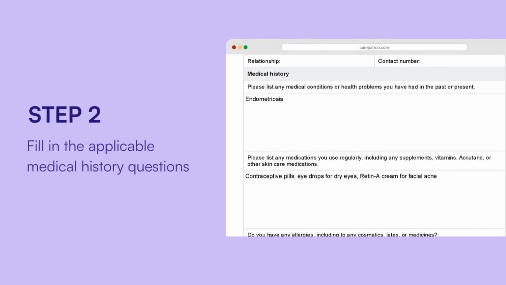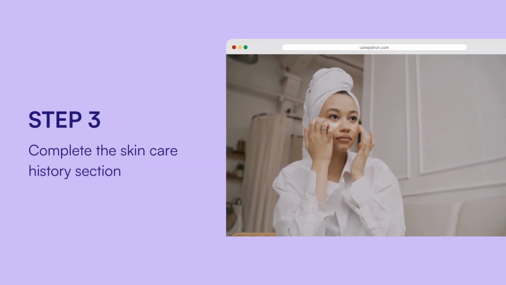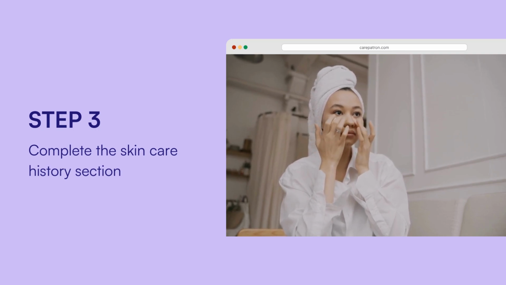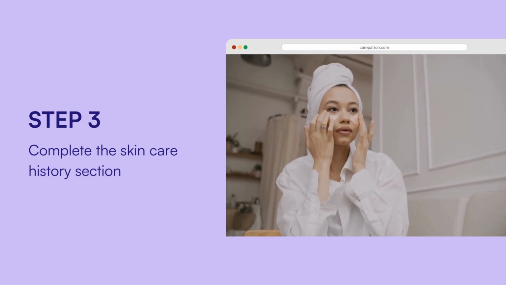Step 2. Fill in the applicable medical history questions. Clients answer questions about their medical background and medications. If nothing applies, they can write none. Step 3. Complete the skincare history section. Clients provide info about past treatments and current skin concerns, so the esthetician knows what to focus on.